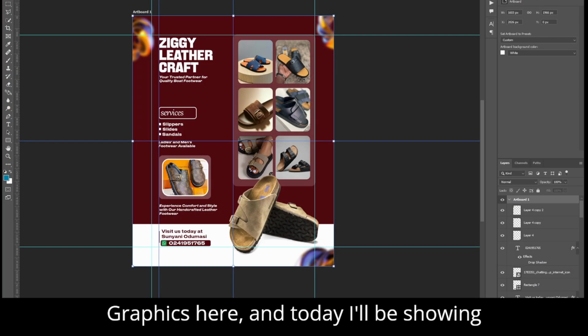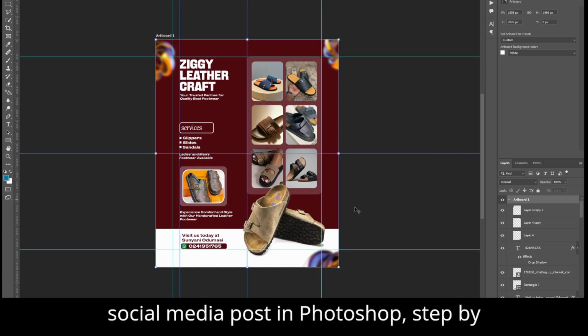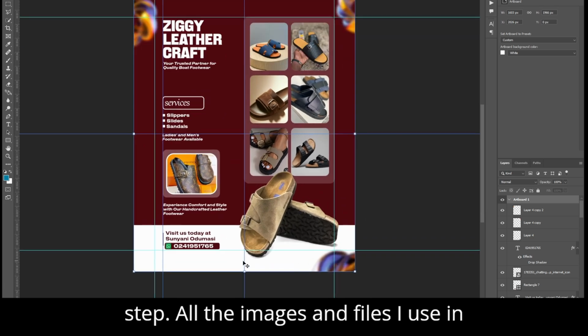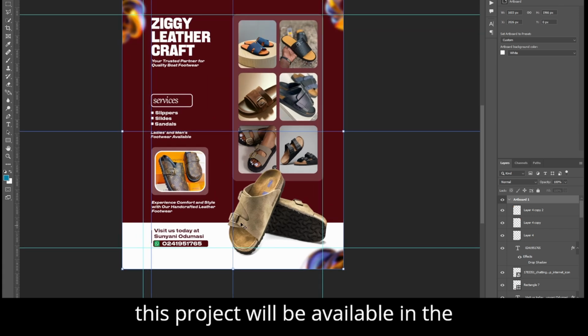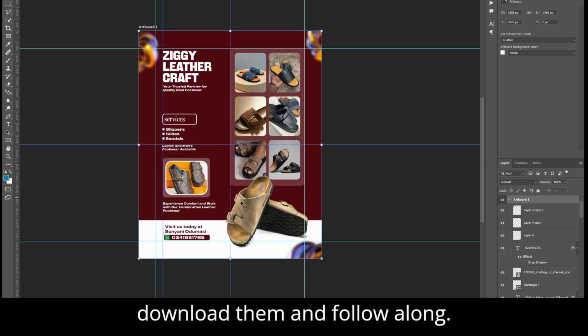Lisgraphix here, and today I'll be showing you how to design a clean and modern social media post in Photoshop, step by step. All the images and files I use in this project will be available in the description below, so feel free to download them and follow along.